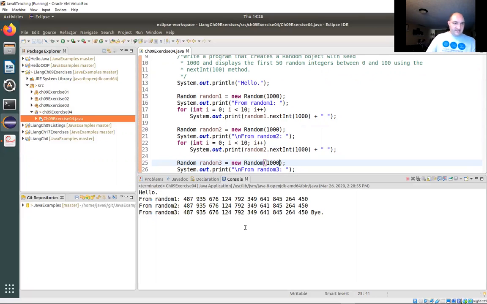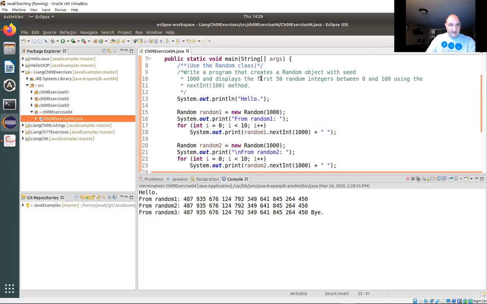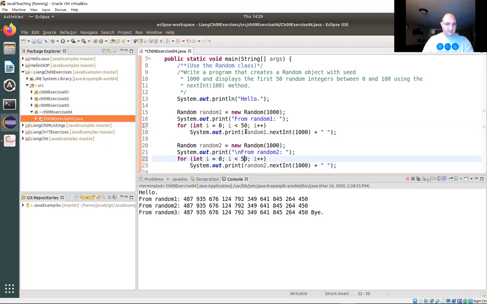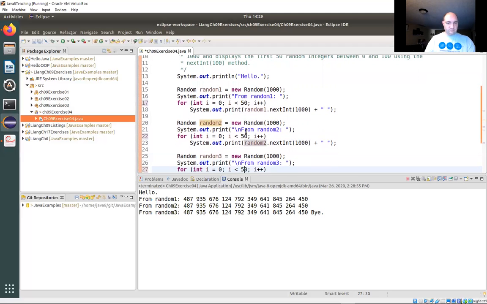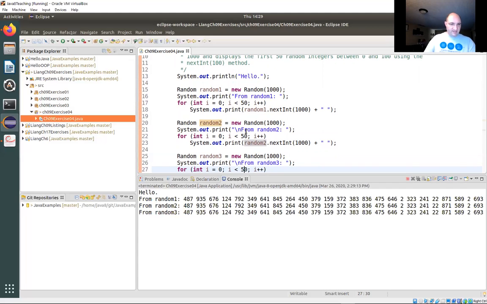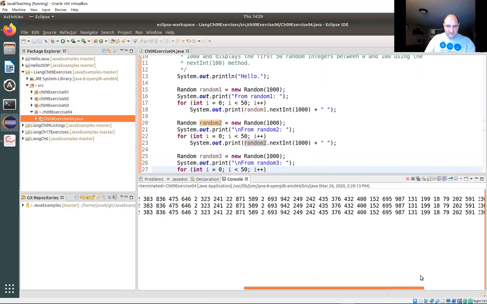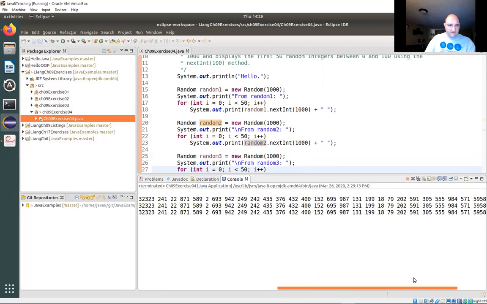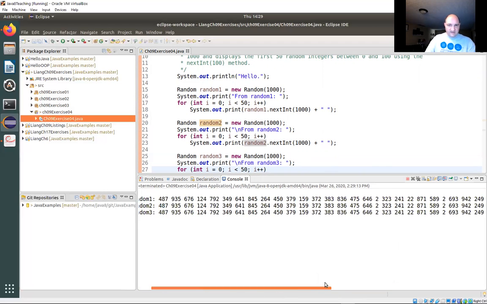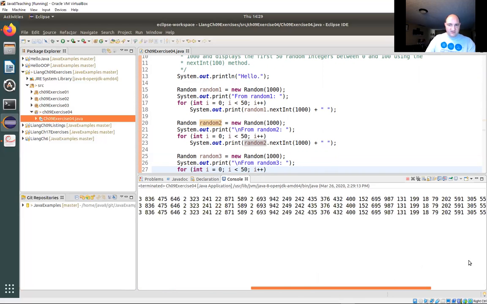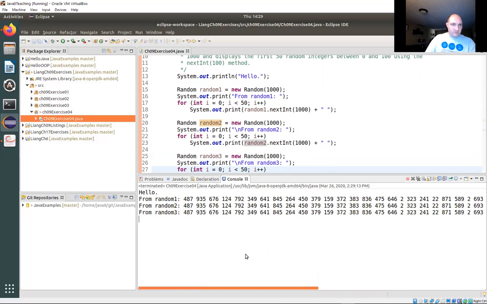Test it, and we see that now they're all doing a different sequence, but they're still all repeating each other. And it says first 50, so we can just change this to 50. Save it, run it. Now we do have the problem that it goes a little too far, but that's okay. We can see that they're all just basically repeating the same numbers over and over again.